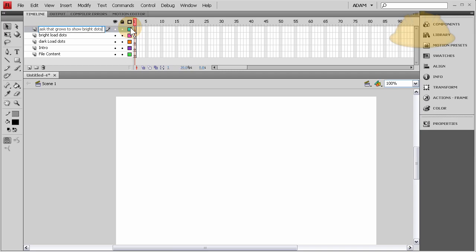Alright, so in our loader we're just going to have a series of little dots. They're going to be dark, and as the file loads up, the dots will light up until it reaches 100%, and we'll also have some text in there as well. So above that, let's call this layer AS3 for ActionScript 3. Now we're ready to start putting in some items, and then we'll put in some code to create the loader.